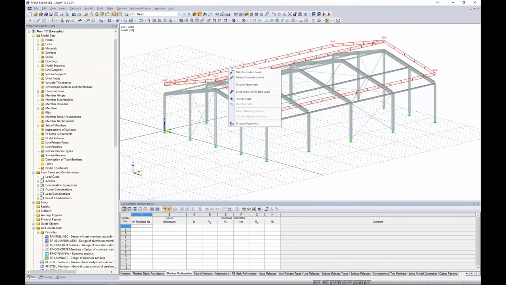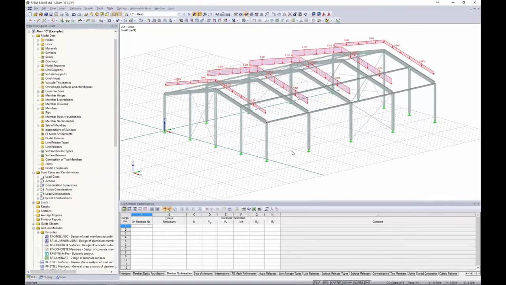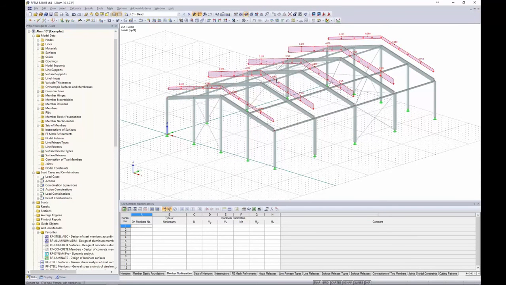Now what's nice is that I can also right-click on this to display it separately, so I can see the magnitude and direction of exactly how the area load is going to be applied to my structure.